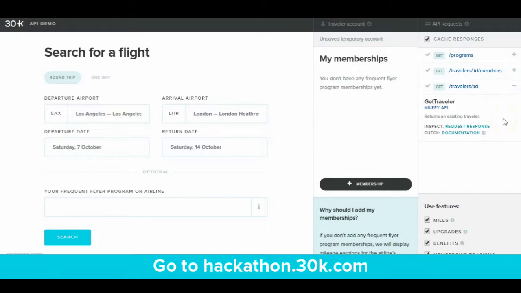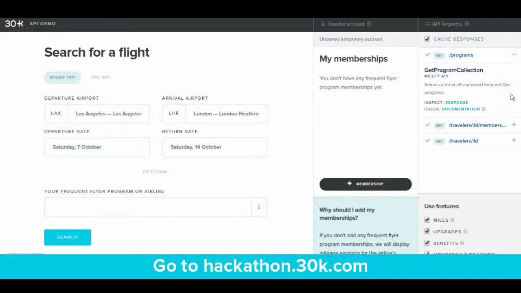You can see that we called the getTraveler method. That's because we use browser local storage to store the traveler ID, so we can reuse the same traveler profile. Usually, however, you need to create a traveler first. Then we pulled the list of frequent flyer memberships for this traveler. As you can see, there is nothing here right now. That means we don't know anything about this traveler yet. Then finally, we have the getProgramCollection method that provided us with the list of all supported frequent flyer programs. You can use such a list to build a dropdown or autocomplete field like this.